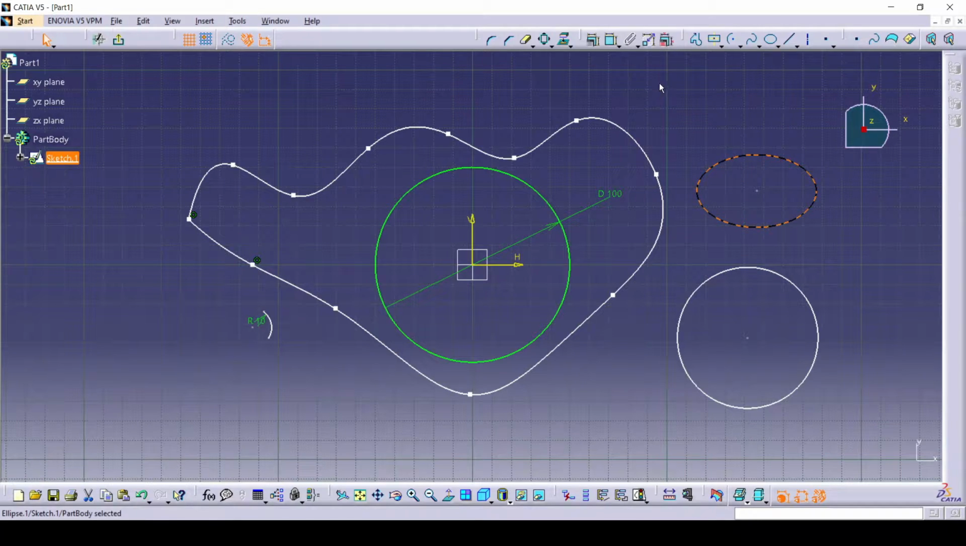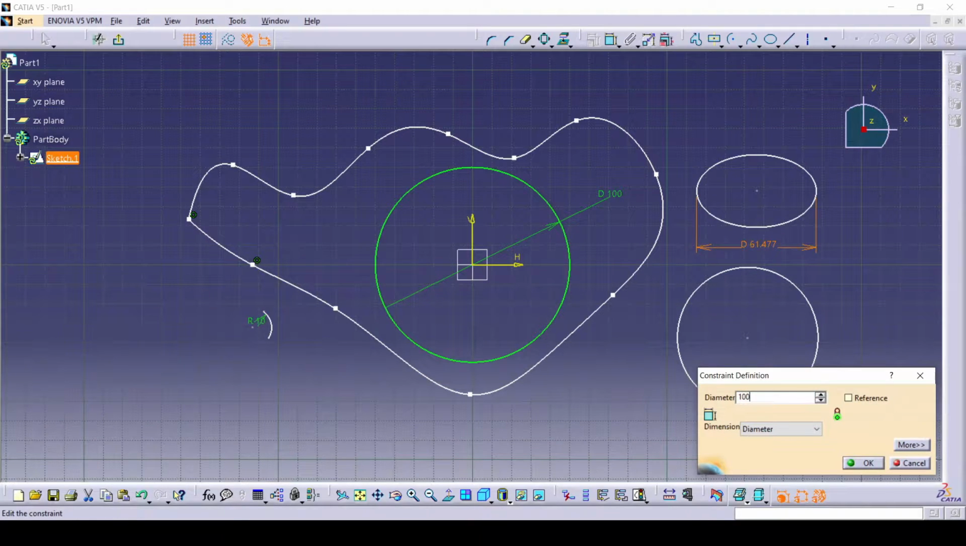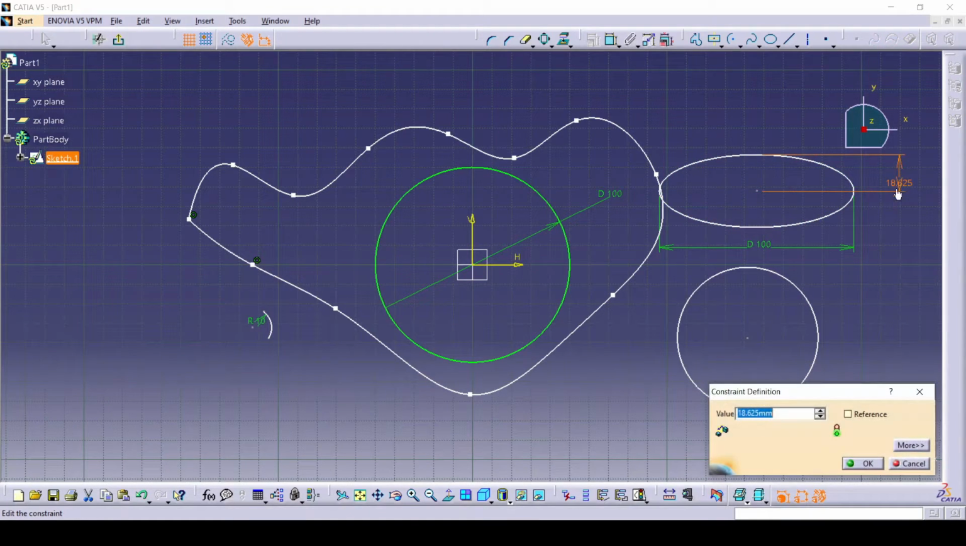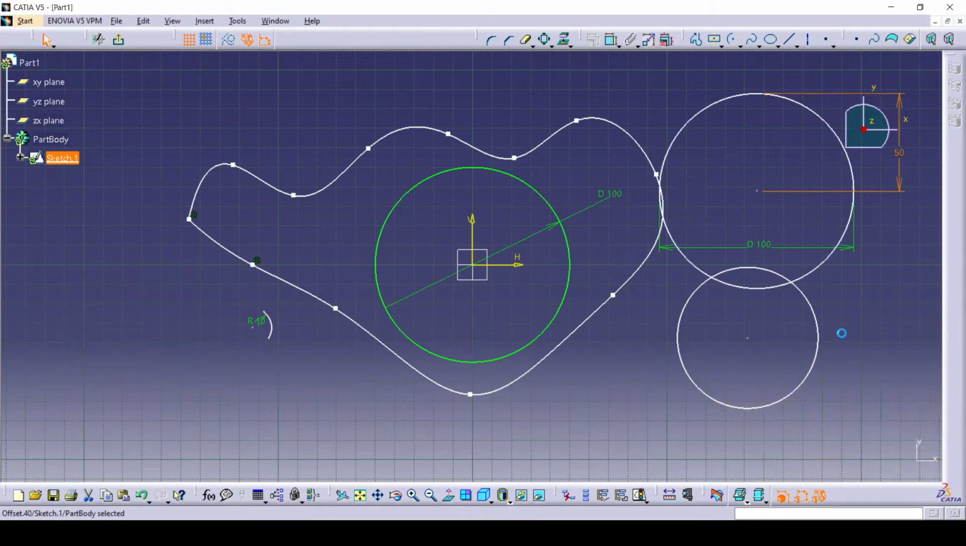I want this to be of a specific size. So what I'm doing, I'm again choosing a constraint. Now I can choose this length of the ellipse. Let it be 100 mm, so I'm typing 100, enter. Now I want the height also to be of my desired value, so I'm clicking this point and this point. I'm double clicking, typing 50. The height is 50 mm.